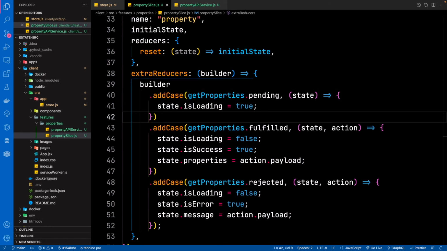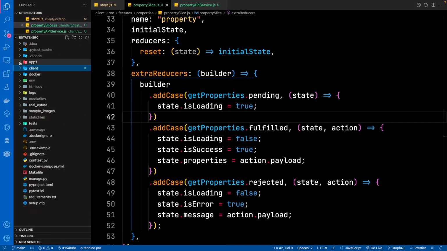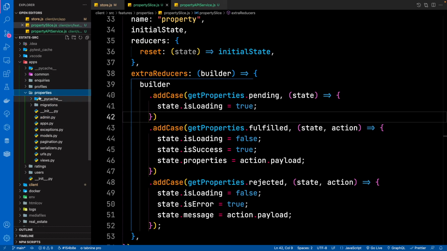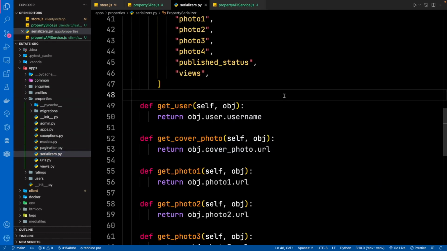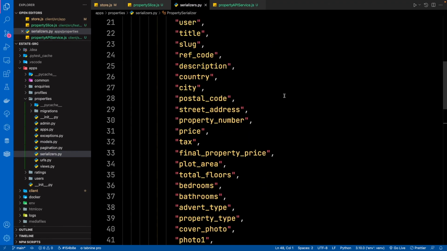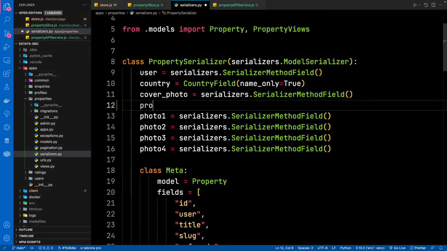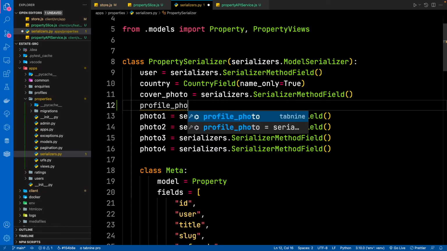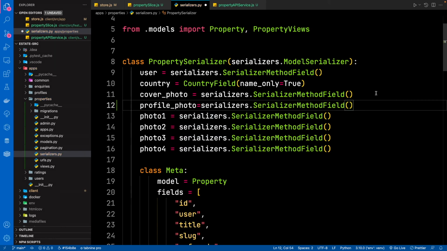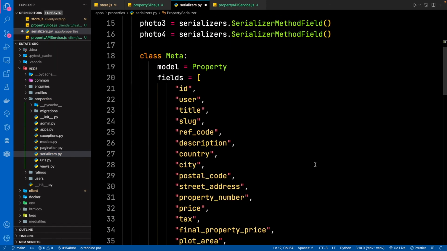So before we continue building out our properties page, let's make a slight change to the property serializer method. So go back to the back end. So in the back end here, let's go to apps, then properties, and then you're looking for serializers. Just want to confirm something here. So let me see. Did you get a profile photo? No. So what you can do here is, let's just say profile_photo is going to be serializers.SerializerMethodField. And let's declare that method.